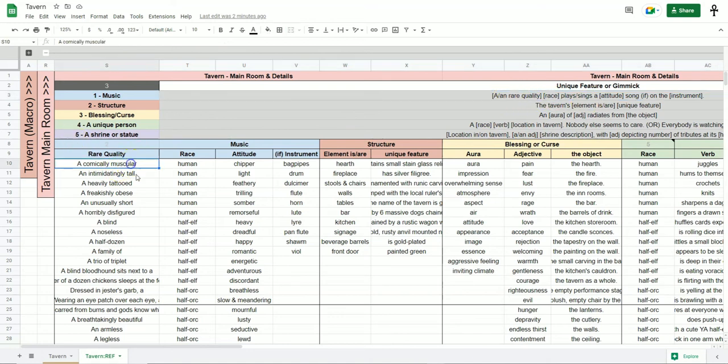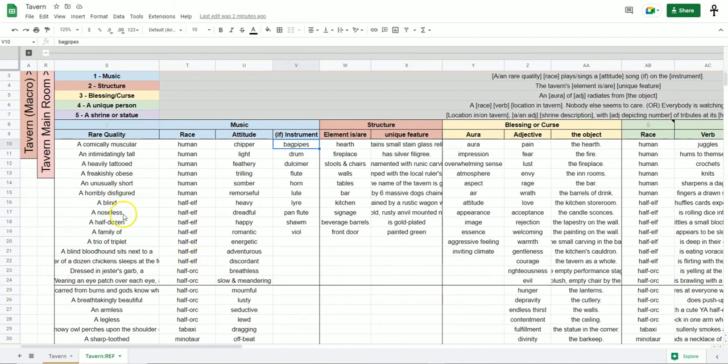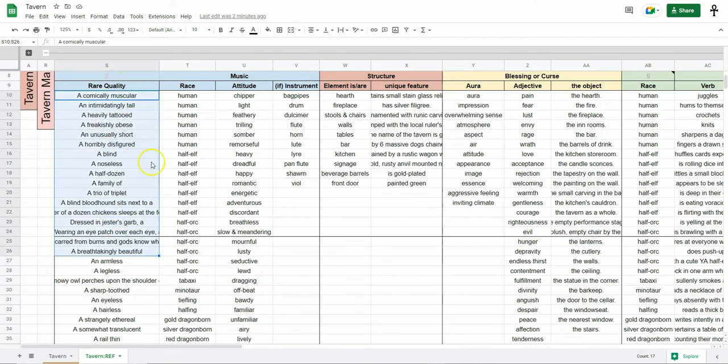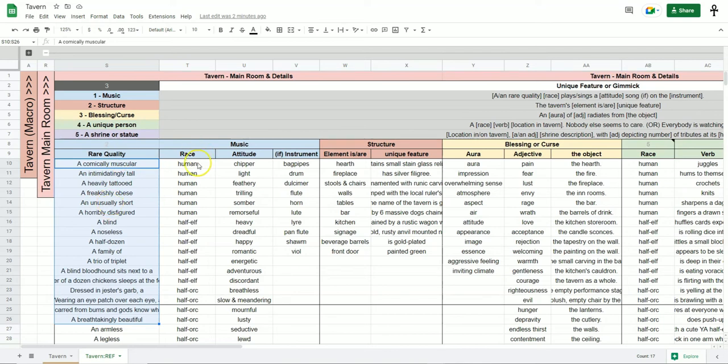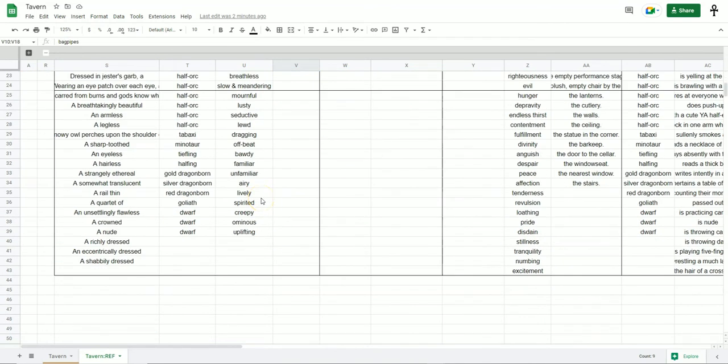In this case, a comically muscular would be what goes in under a rare quality. Human plays or sings, and then we have attitude, and then we have chipper or light or whatever on the bagpipes. That would produce this description of a minstrel who's in the tavern doing something, right? So you have your rare quality that's being exhibited, the race, the attitude, and the instrument. You can add to those lists however you like.